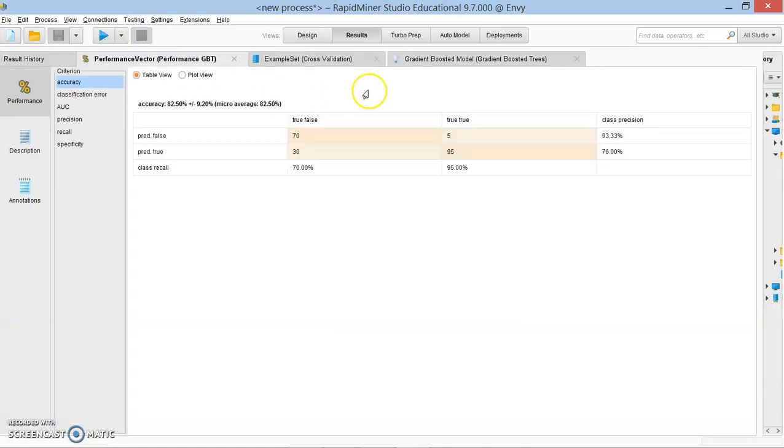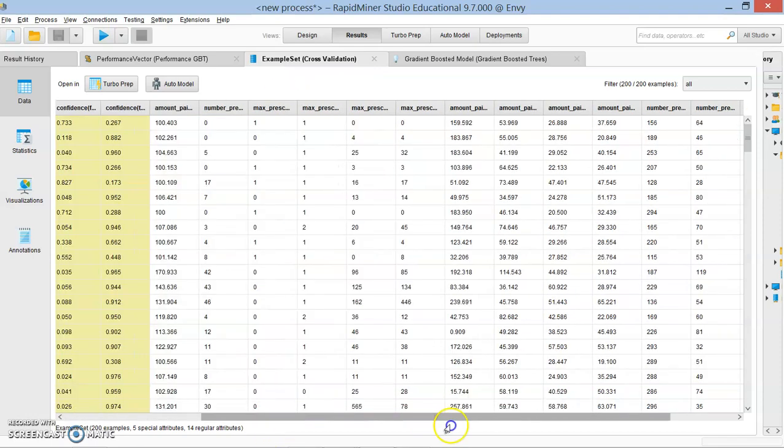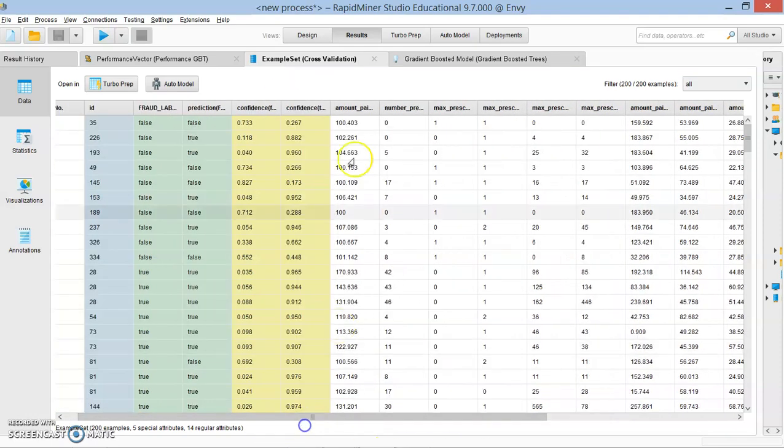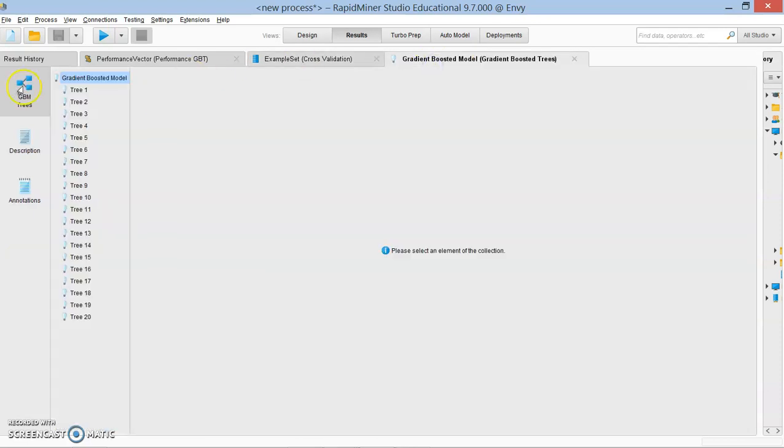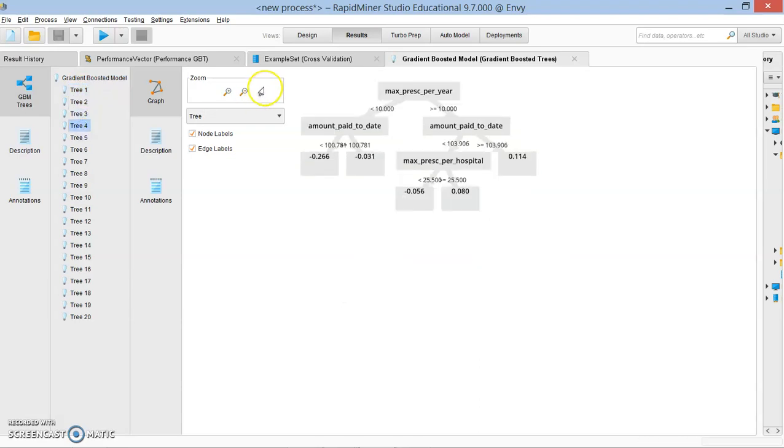So we are in the results mode, and there are 3 outputs. The first one shows the performance or the accuracy of this prediction. Here we have the confidence level of our prediction, along with 14 attributes that have been chosen. And here is how the gradient boosted model looks like for each of the 3. It shows each of the 3's output.